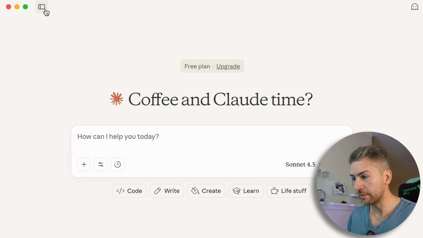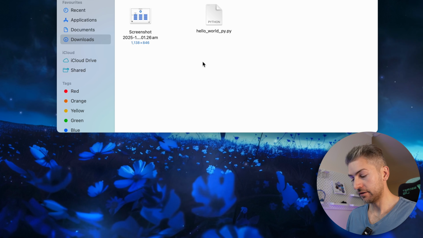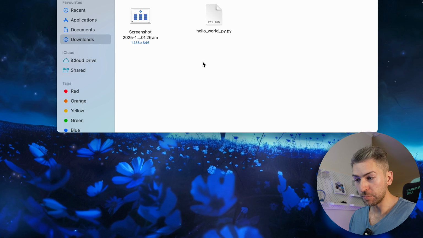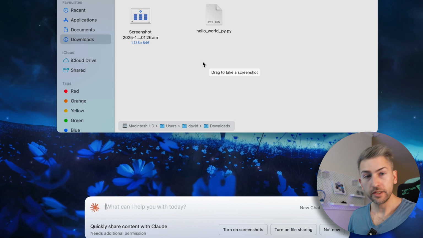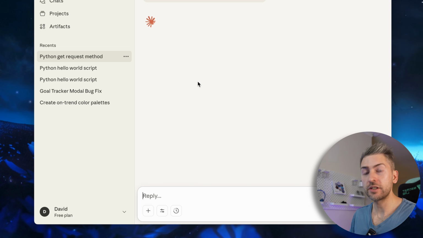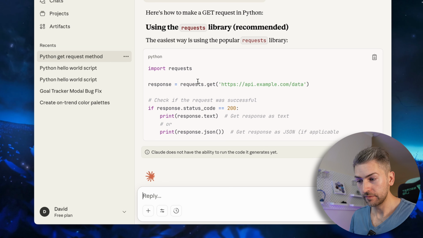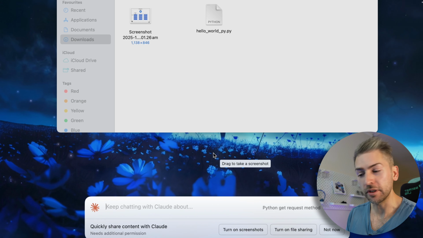You can toggle the sidebar up here. Where this really shines is with the shortcuts. On the Mac, if I hit the Option button twice in a row, for Windows, it might be like the Windows key. You have the ability to directly ask it a question, which will then just open up the app for you.